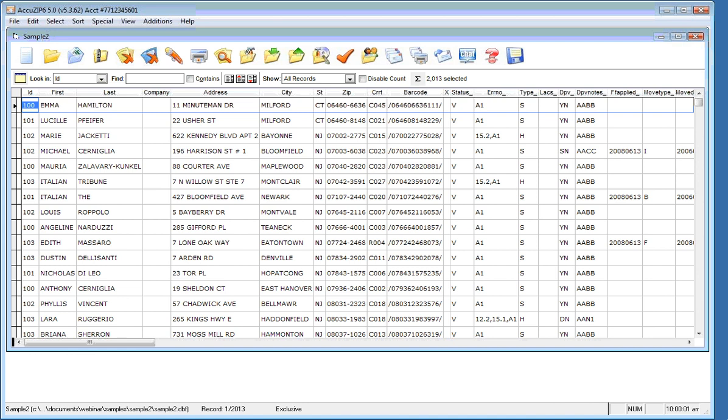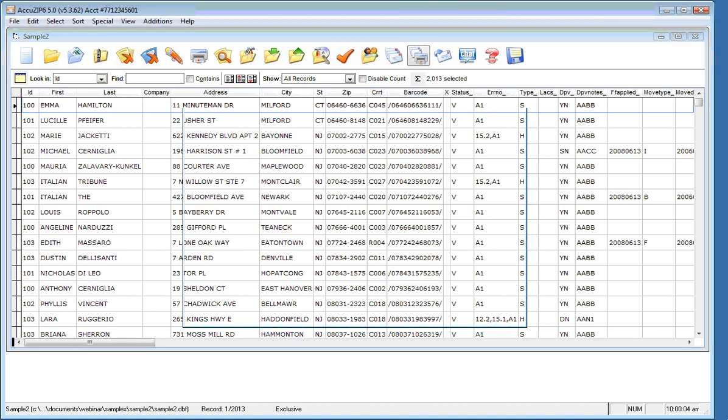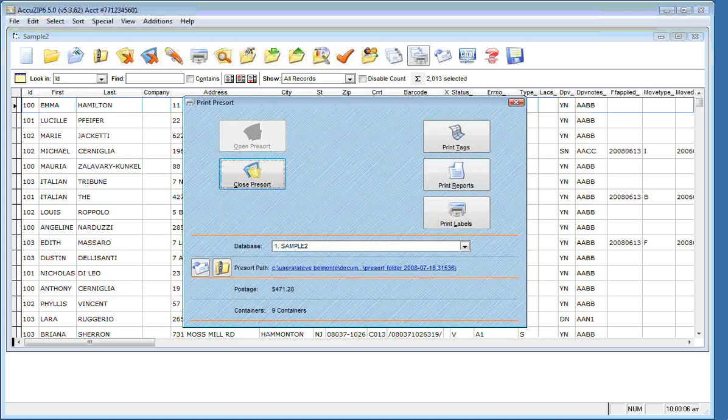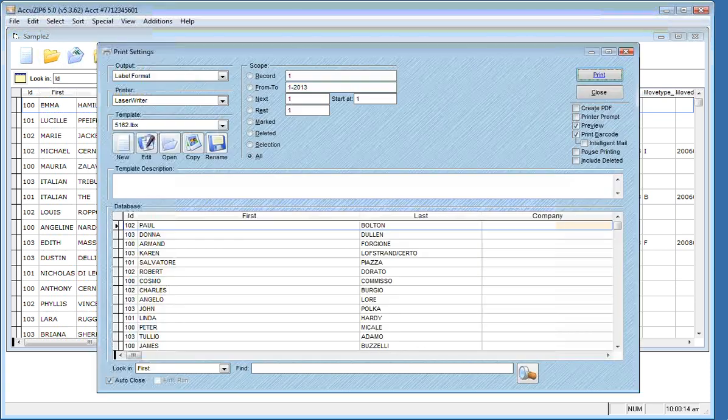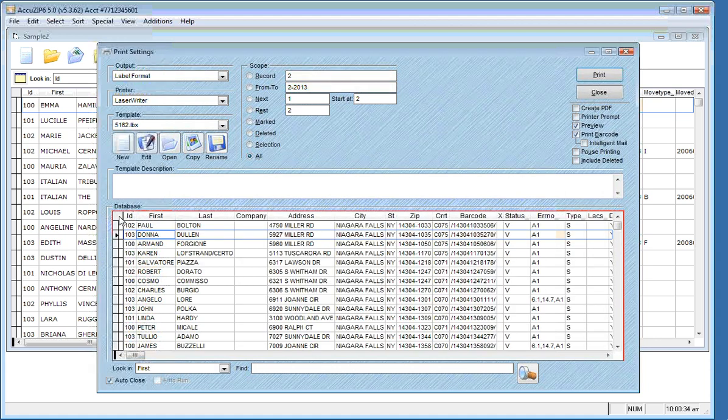So what I'm going to do is click on the Print Presort button, which automatically opens the last pre-sort I did for this particular database. Then we're going to click Labels, and the Print Settings window appears. Down here in the bottom is your database in pre-sort order. If I double click on this box up here in the upper left, it resizes the field so I can see more of the data. So it does automatic resizing, which is kind of useful.